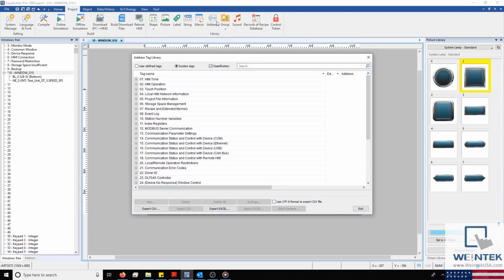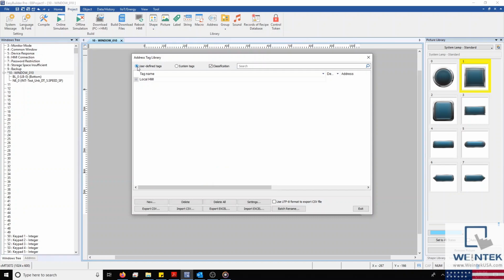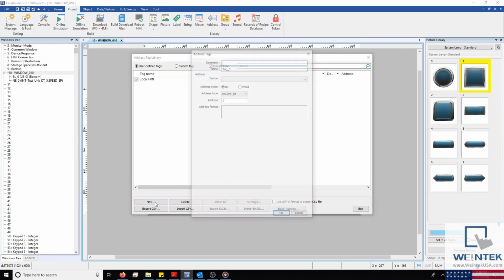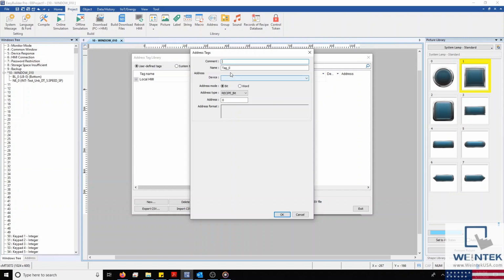By selecting our address library, a new menu will open where we'll select user-defined tags. And on the bottom of our new menu, I'm going to select New, and we'll create a new UDT within our program.